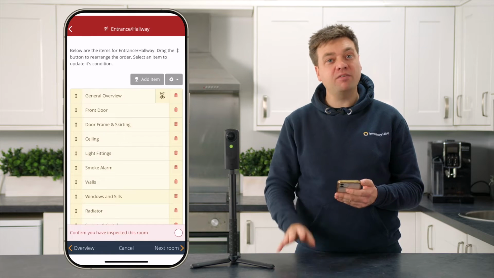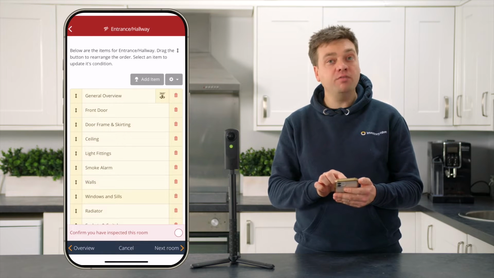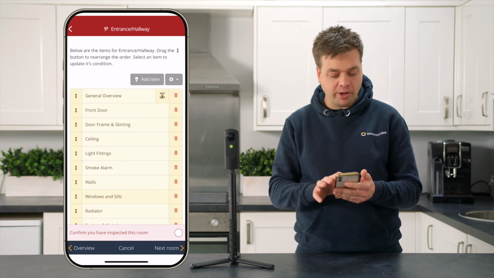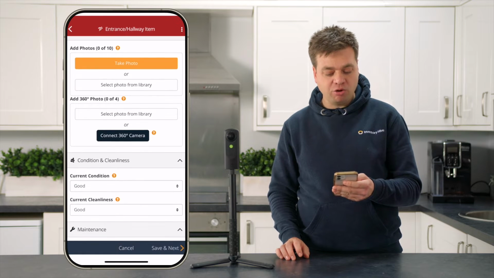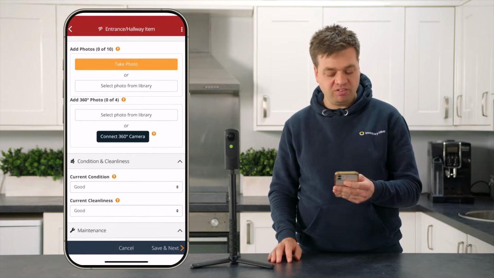I'm going to show you now how to add a 360 photo in your report. So you go into the relevant room, you go to the general overview. So in this case, I'm in the entrance and hallway. You tap there and you scroll down and it will say Connect 360 camera.